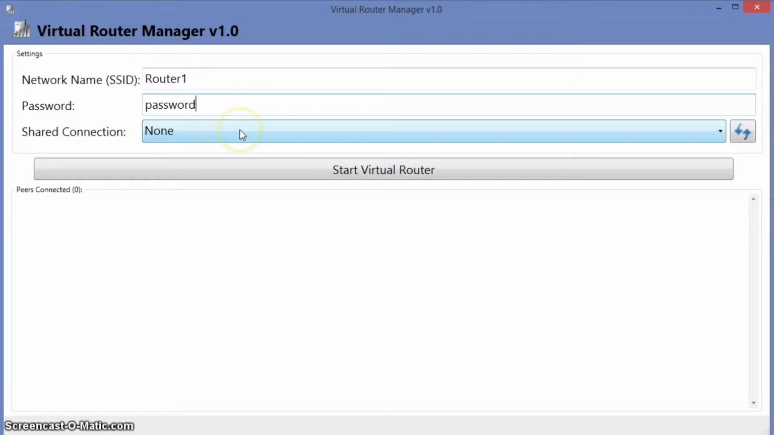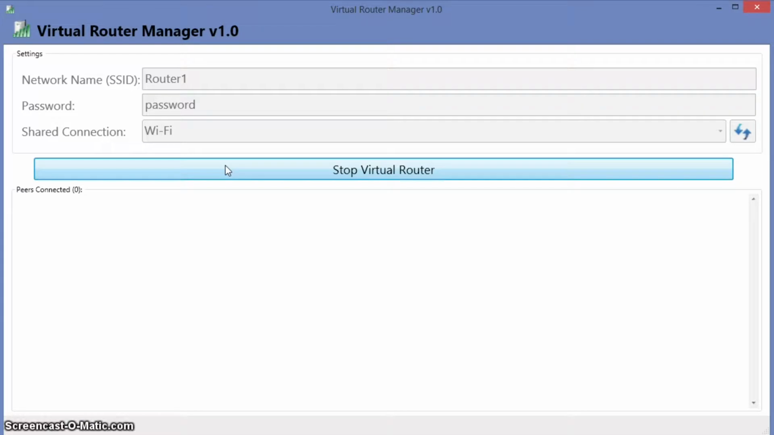Next, under Share Connection, choose Wi-Fi. The laptop or computer you are working on will also need an internet connection, either Wi-Fi or an Ethernet cable connection. Click Start Virtual Router and wait until it says Stop Virtual Router. It is now sending out a signal.